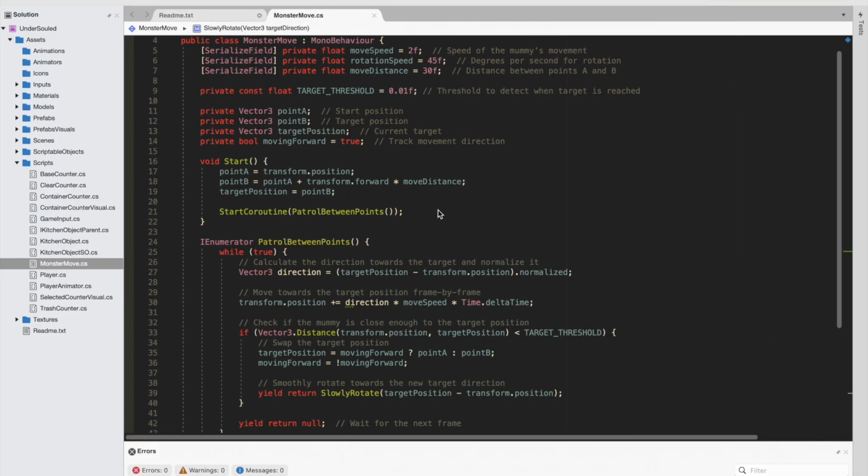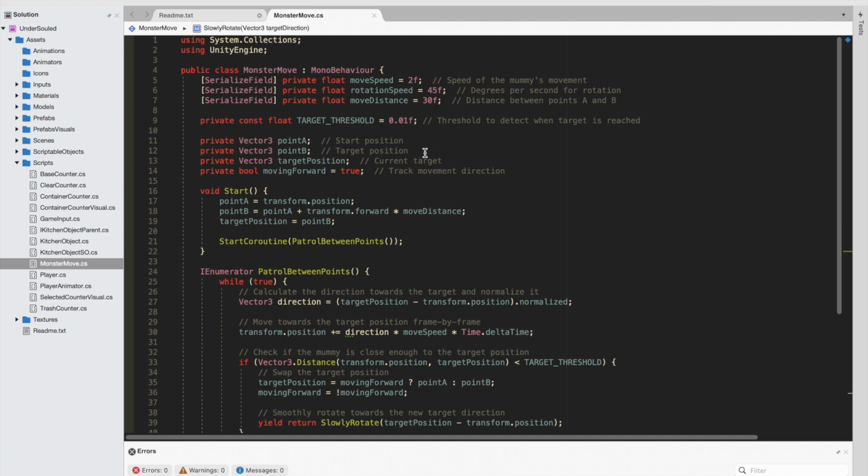Yeah, this is what my script looks like. So basically, what's happening is it's defining two different points: the start position of the monster and where the monster actually needs to go to, the target position, and we're doing that in the start function here. And then we are using a coroutine to make sure the characters actually move between those points.